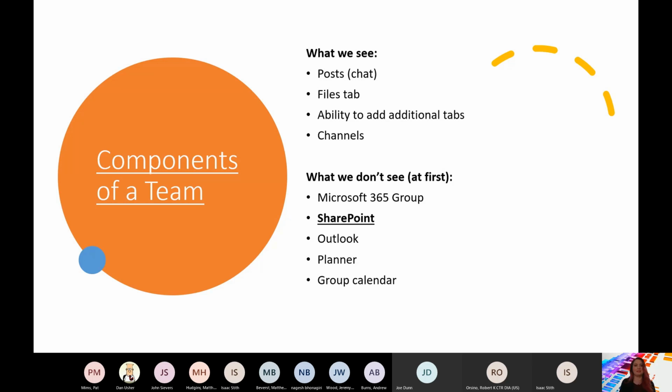So when I add someone into my team, I'm giving them access, permissions to all the other components that come with that team, such as the connected SharePoint site, the Outlook inbox, the planner plan, the group calendar, the OneNote notebook. There's all kinds of things that come with a team. And that Microsoft 365 group gives everybody access to it. So I'm not having to run around and add everybody after the fact. I love that. Thank you, Microsoft. It makes my job a lot easier.